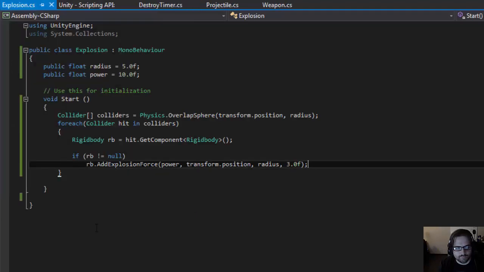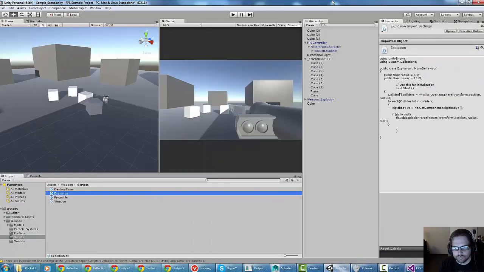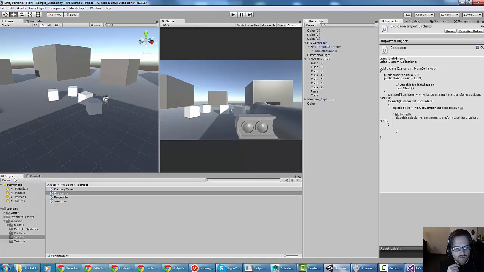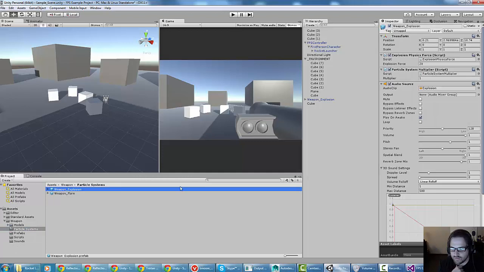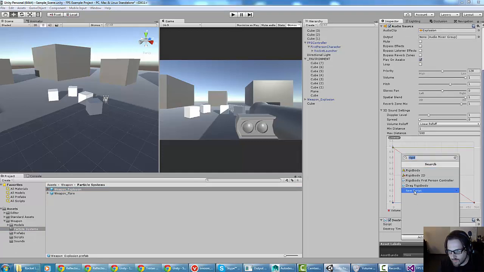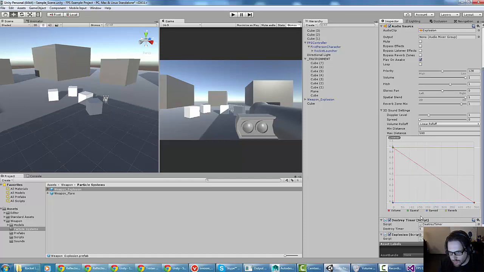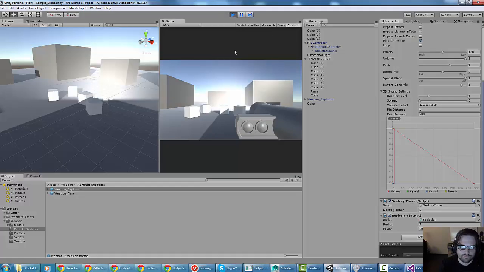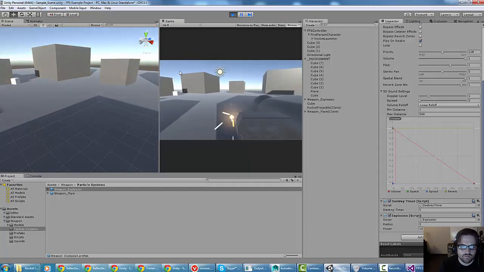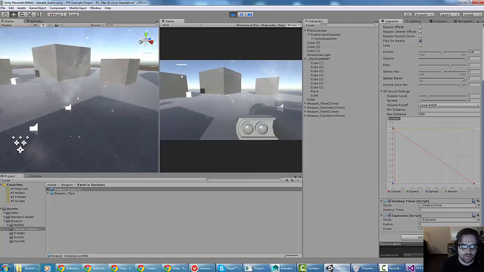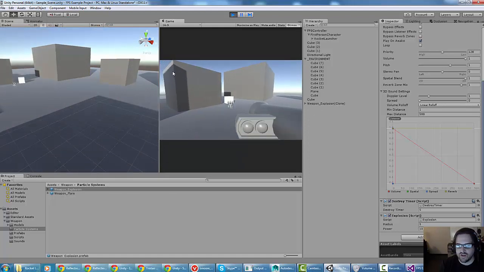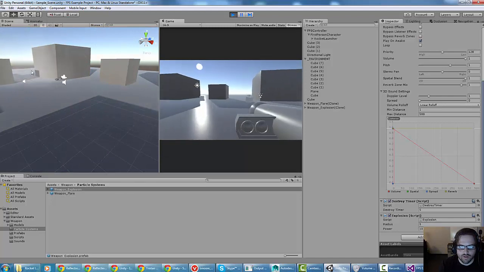So let me go ahead here, save that out. Let's make sure that everything is correct. Okay. And then all we have to do is go and find our particle system, our weapon explosion, which has our destroy timer script. And then we're just going to add one more script on it, which is the explosion script. And that'll give it a radius and power. And then if we fire and it explodes near rigid bodies, all the explosions near the rigid bodies will cause them to go out of the way.